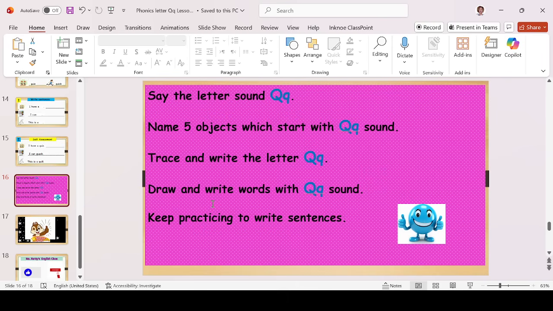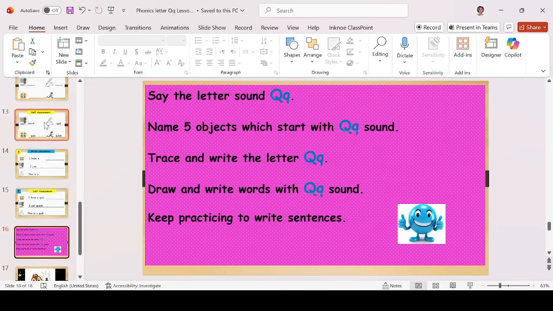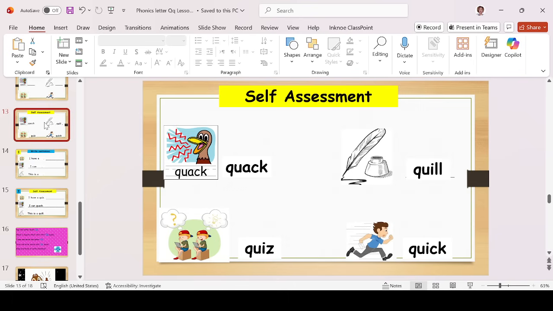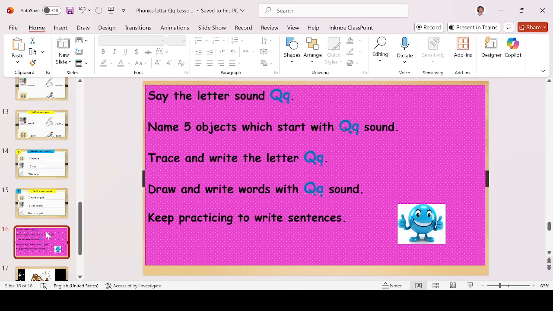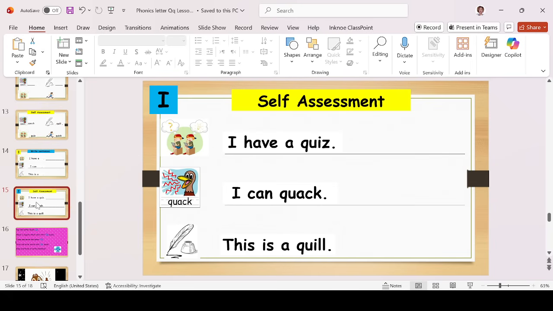Okay, where are the words? Words with the qu sound are here. And you can try also to draw and write other words with the qu sound, just for handwriting practice. And then keep on practicing to write sentences.